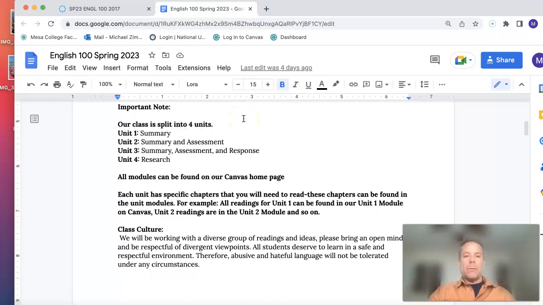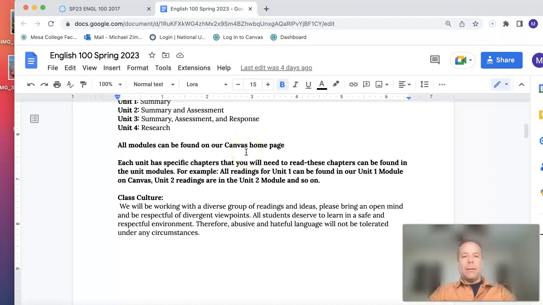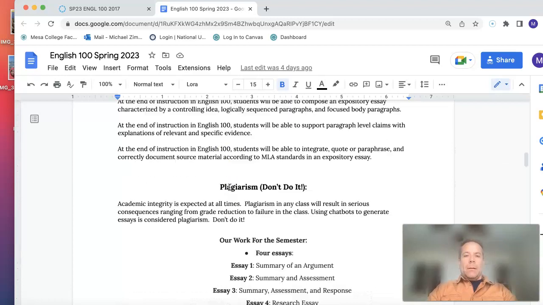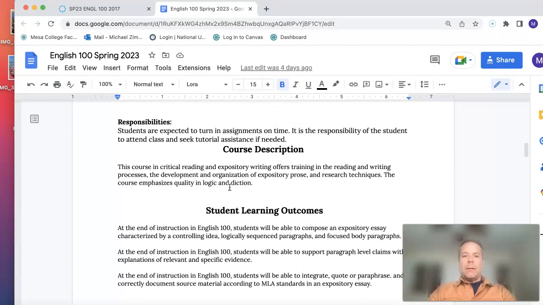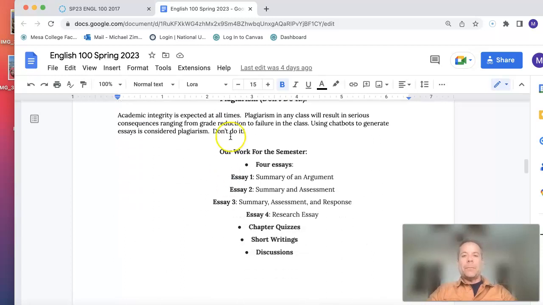Okay, so all modules will be found on our Canvas homepage. There's some notes about the units. Essentially, all the readings that we do will be information and ideas and strategies and skills that are needed for that unit's cumulative essay, which will be due at the end of the unit. Okay, some of the class learning, course description, student learning outcomes, plagiarism.